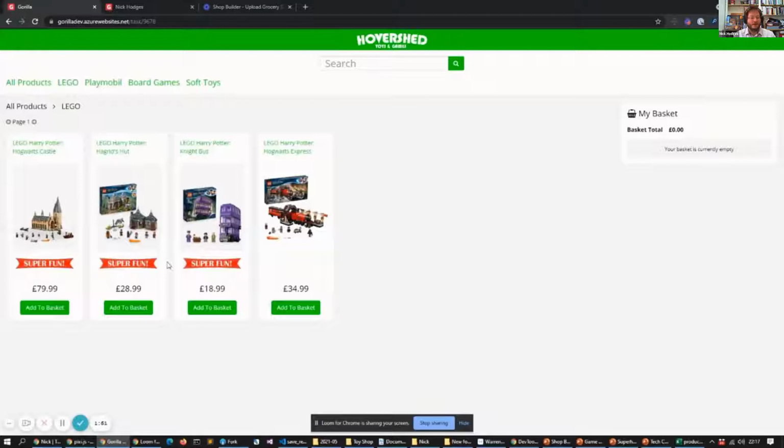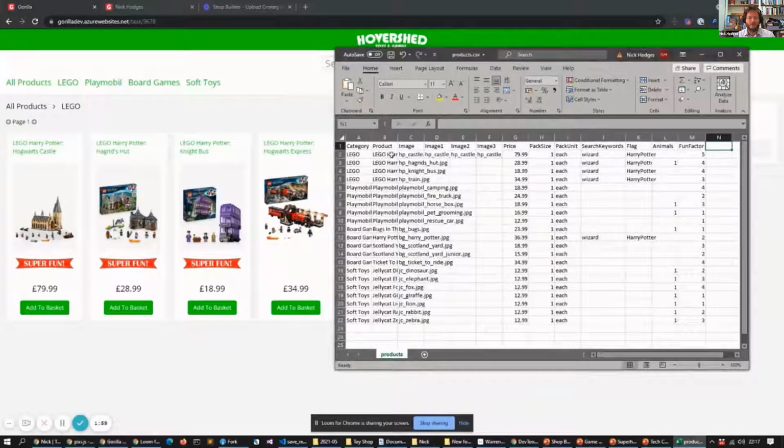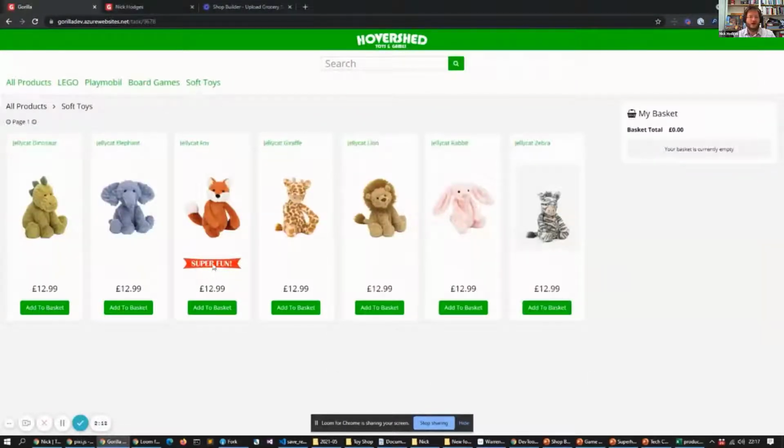So let's go into the Lego. Here we go. You can see those three toys have got my super fun badge on them now. If I just bring the set over very quickly, we can see, yes, those first three, there's a 5 and two 4s, but the train's only got a 3. So that's why the label isn't appearing on it. That's all working nicely. If I click through the rest of my shop, I think I can see the other ones. The fox, there we go. It's looking pretty good. And the others.